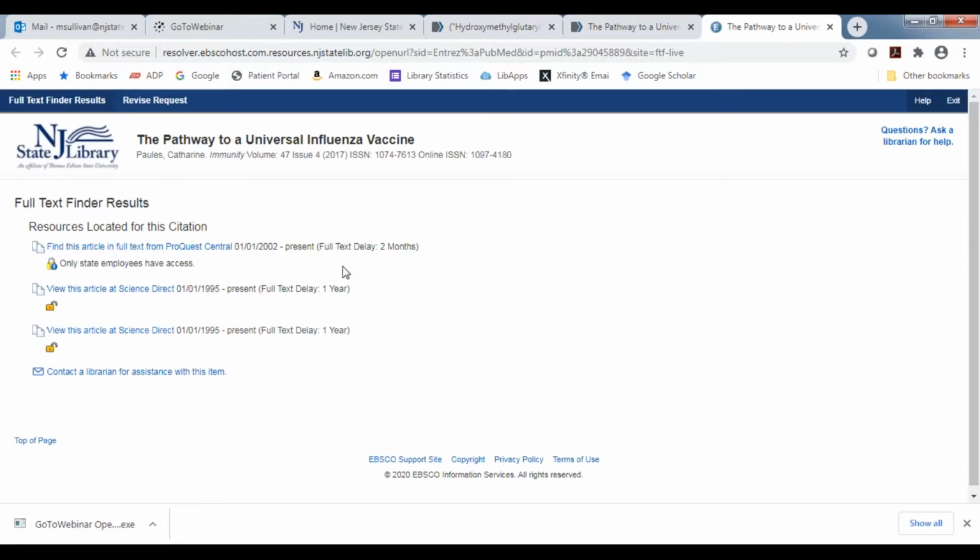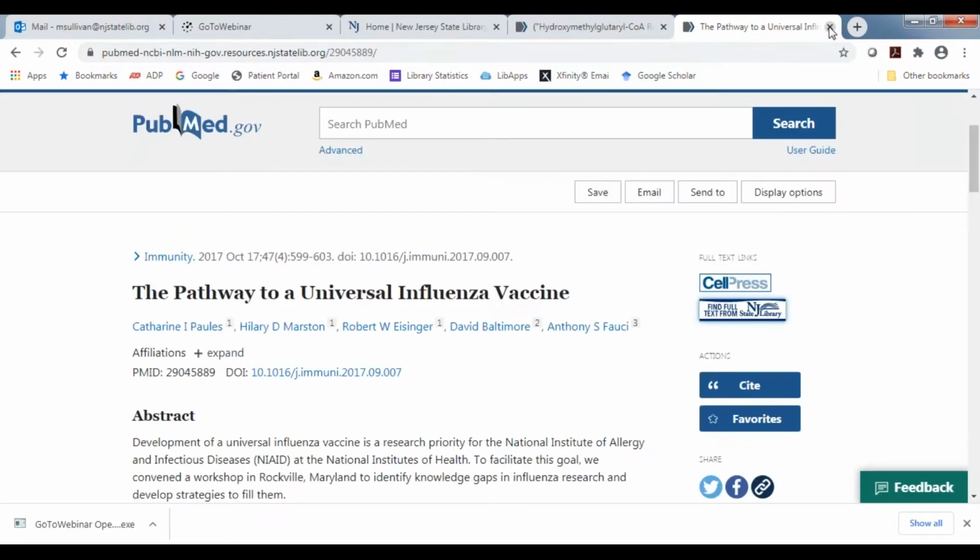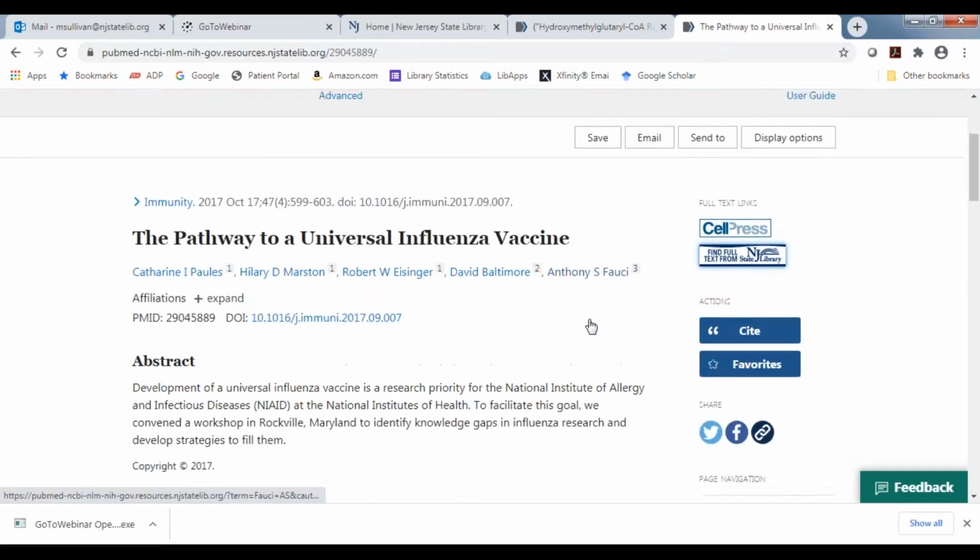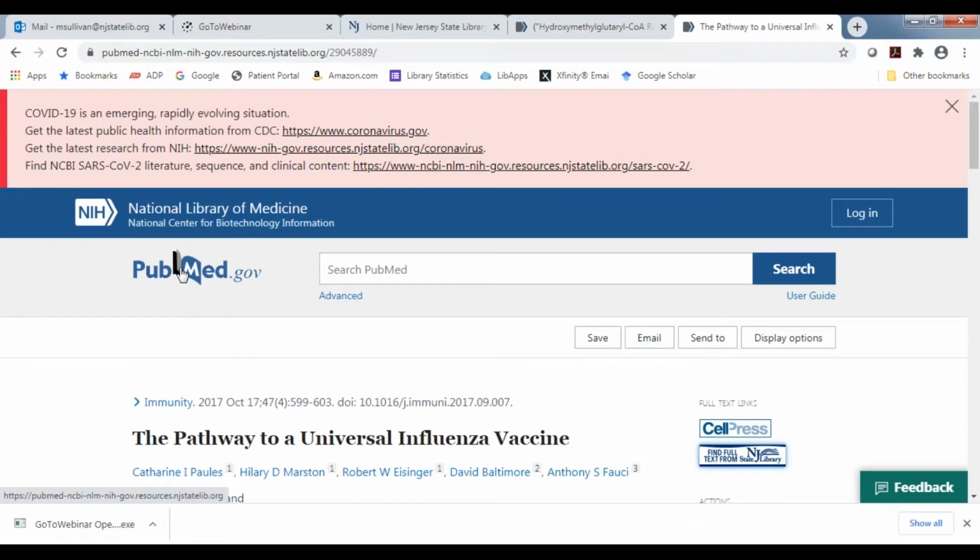If you are a Thomas Edison student and you ever see this, only state employees have access, and you don't see any other access, definitely go in and check for the article in your My Edison portal, because you will probably be able to find that item there. But if you ever have trouble finding it or running into any difficulties, just let us know. Or you could also put the article request into Iliad. Okay, so that is looking for a citation.